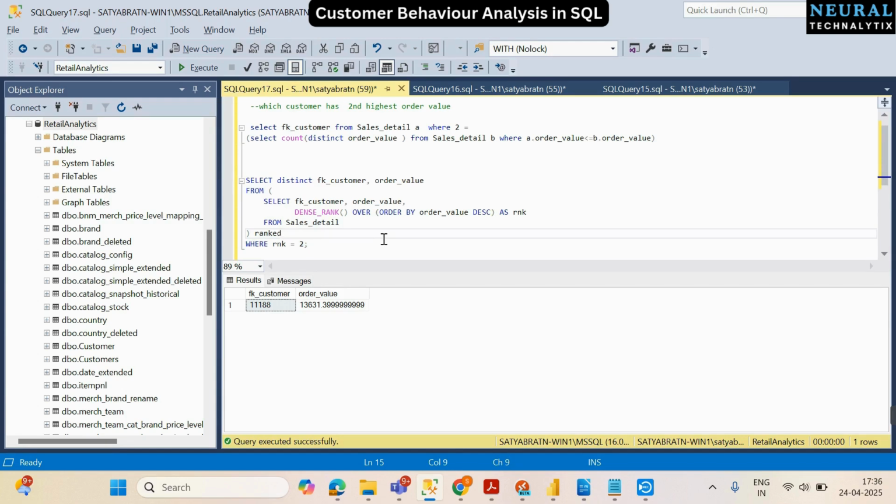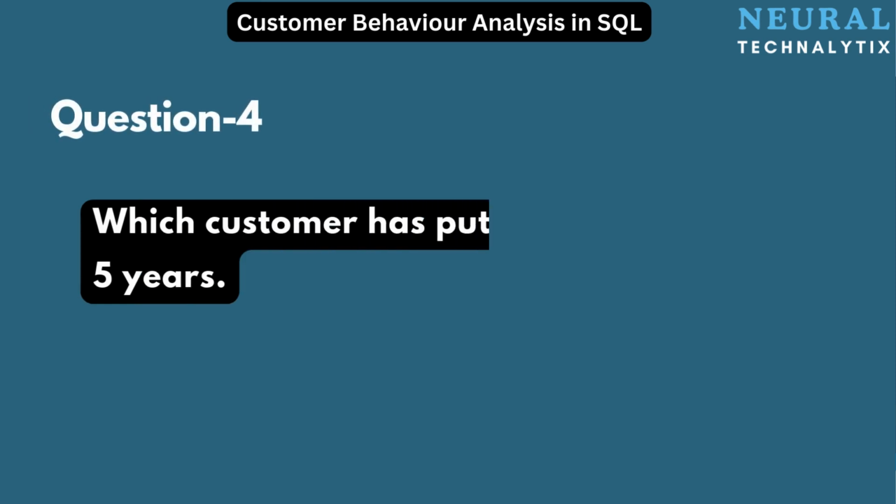One way is using a window function, which is easy to use. But a lot of the time, if the interviewer doesn't want you to use a window function, they want you to figure out the answer in some other way, then you can always go with the above query. Okay, let's move to the next question.